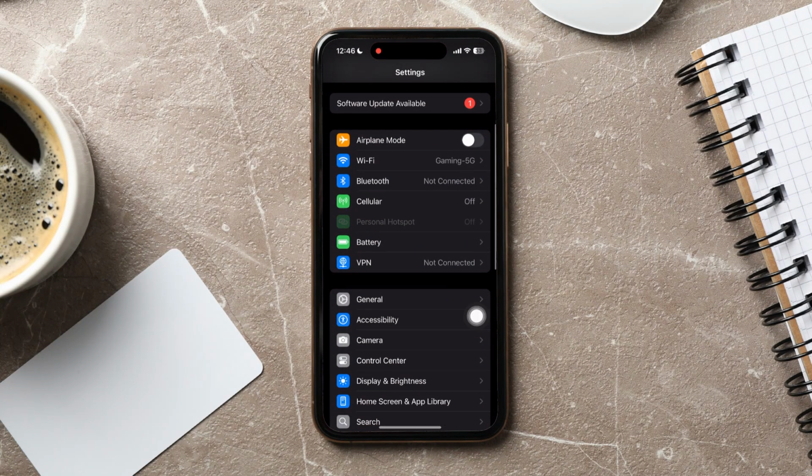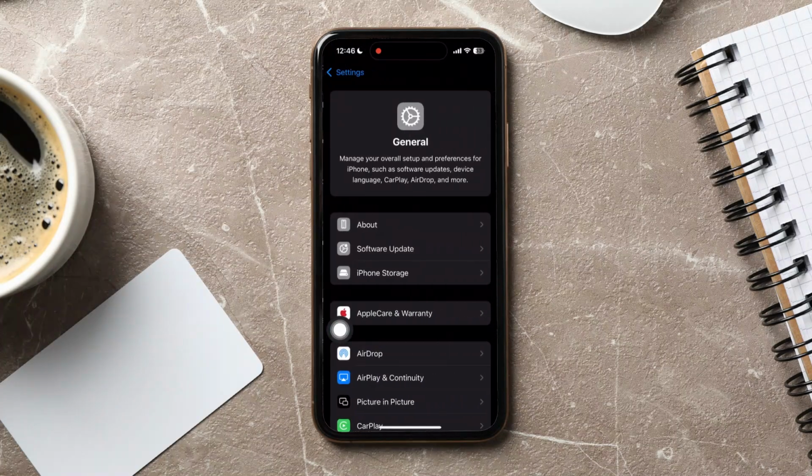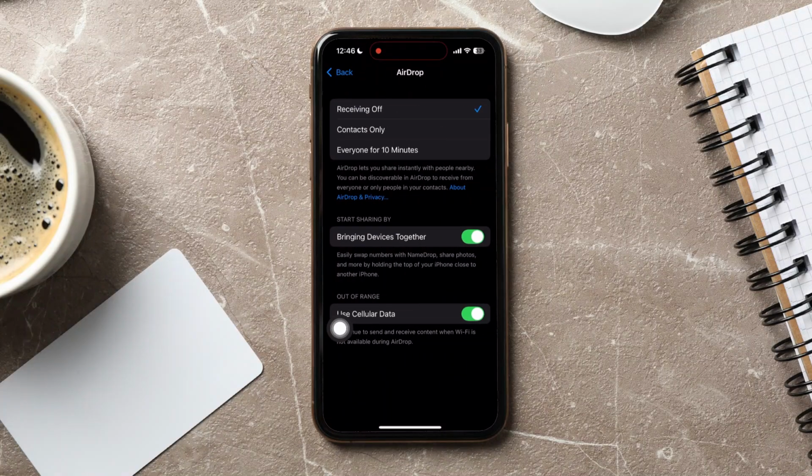Scroll down to find the General option and tap on it. Within the General menu, tap on AirDrop to proceed to the next screen. This intuitive gesture will take you back to the previous page, in this case, the General menu.